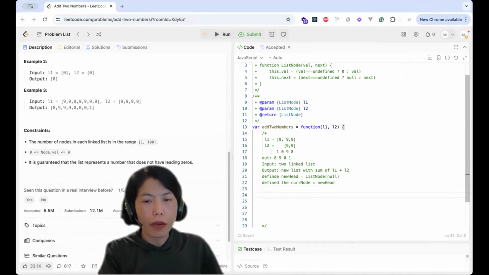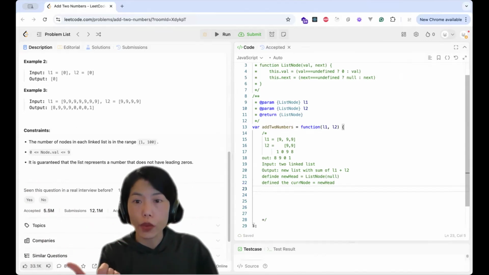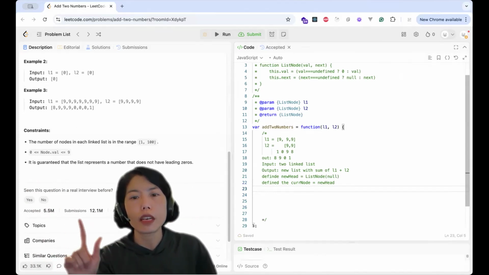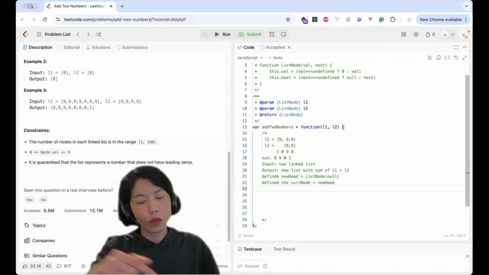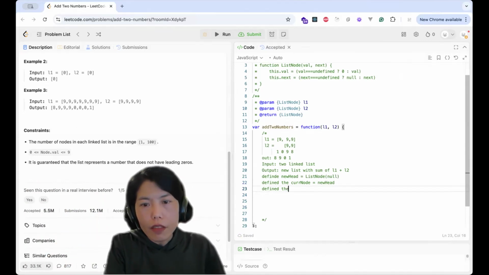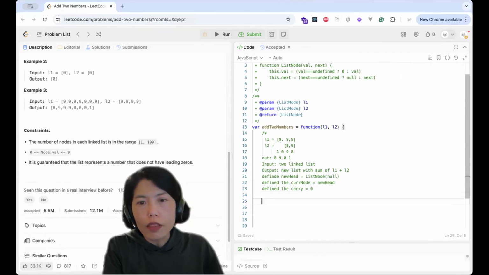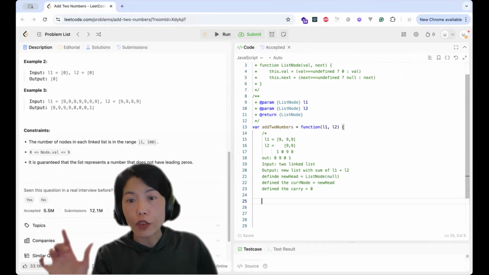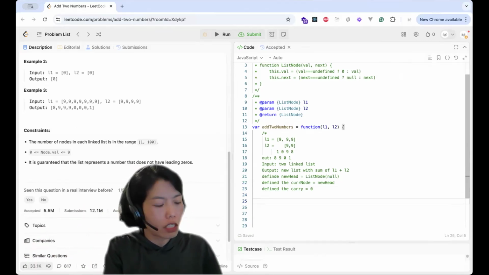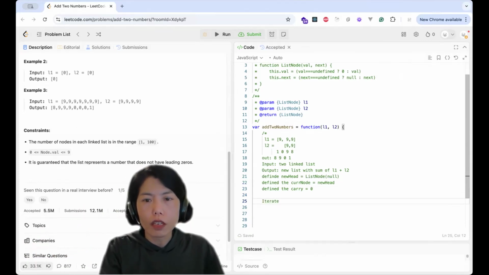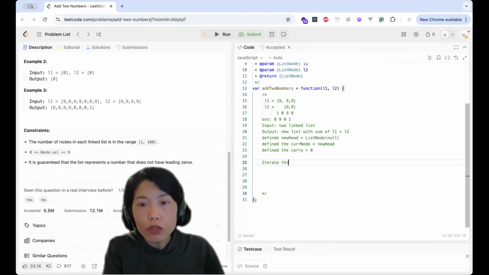Okay, I also need to have the carry variable to maintain each time we're adding the value and we have 1 carry over to the next position. So I'm going to define the carry number as set to 0, and that is my initial value. But my logic will be to iterate through the linked lists.